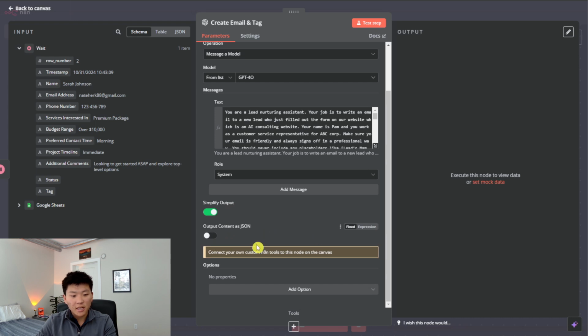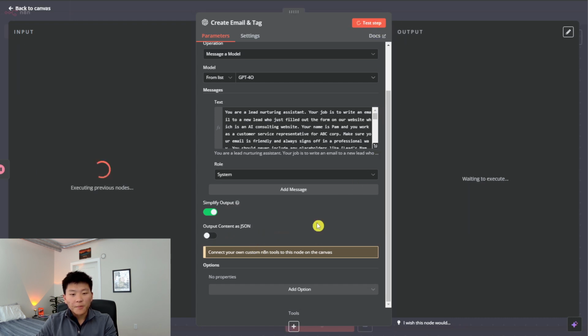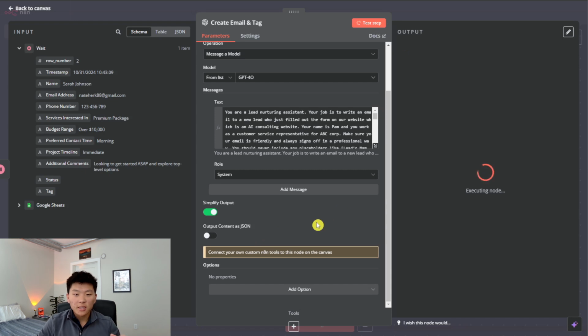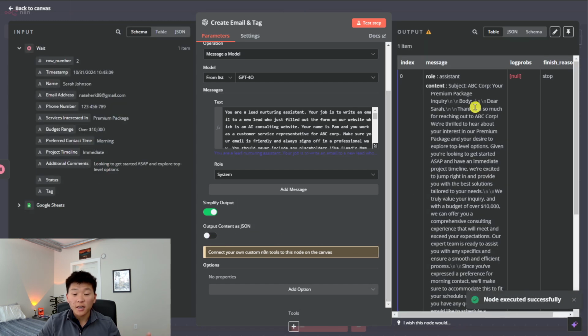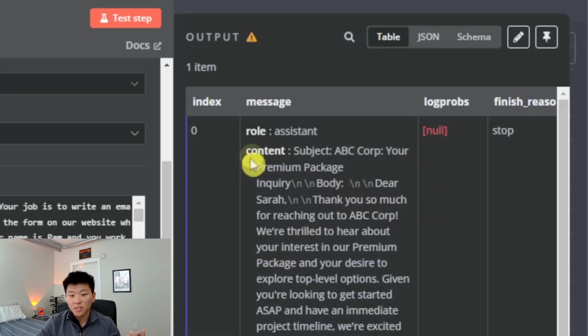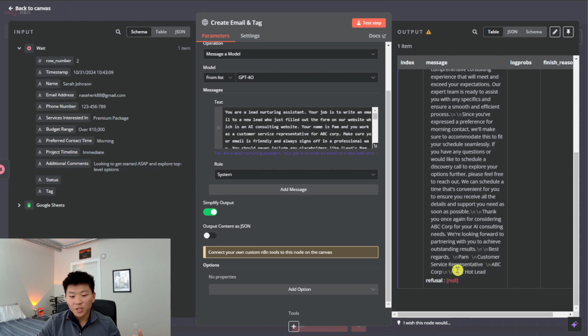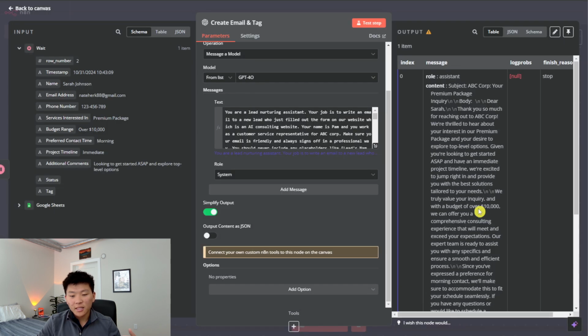So let me just hit test step. So we told it to output 3 fields separately, subject, body, and tag. And so if we don't output it as JSON, it's going to put everything in one field. So as you can see, it's called content, and it has our subject right here, and then it has our body right here. And then at the bottom, it should have our tag of hot lead. So that's not what we want.